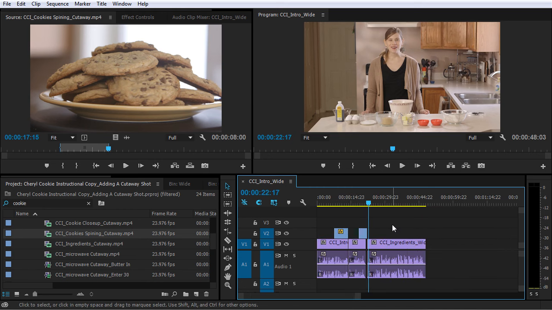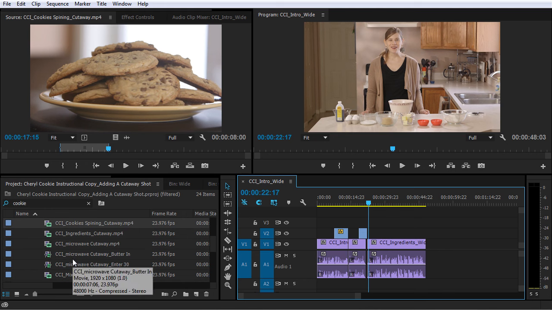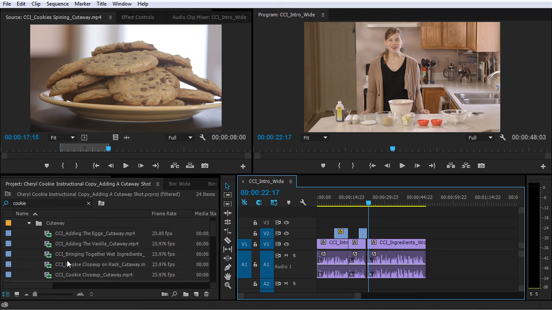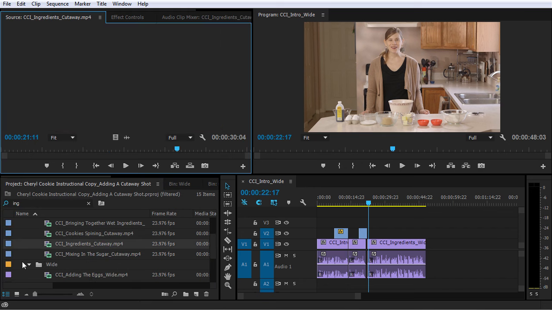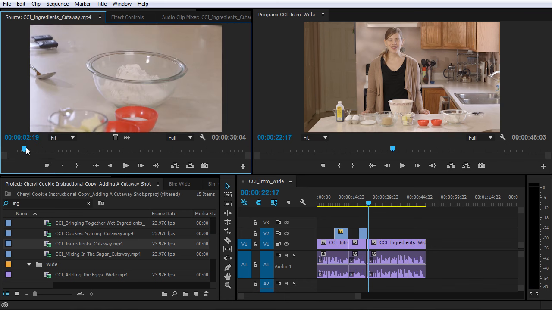So I have this ingredients shot right here, and there was also a cutaway ingredients shot. And I can't see that because I left cookie in the search bar up here, so I'll just delete that. And I can actually type in ingredients. Here we go. CCI ingredients cutaway. So let's see what we have here. First, let's go over the ingredients.